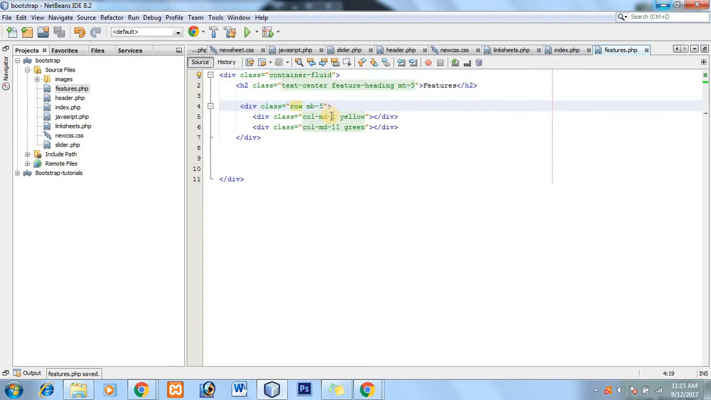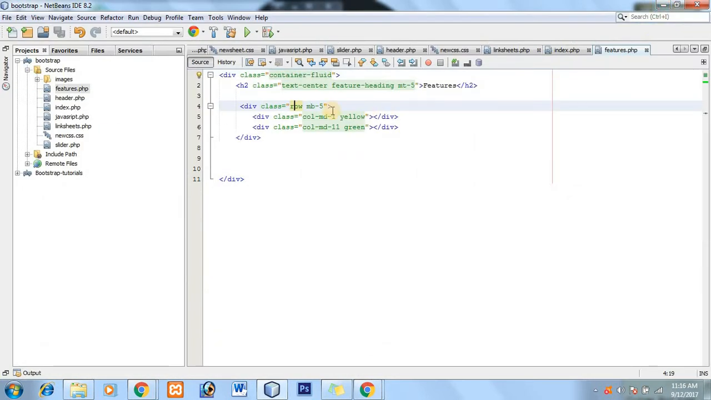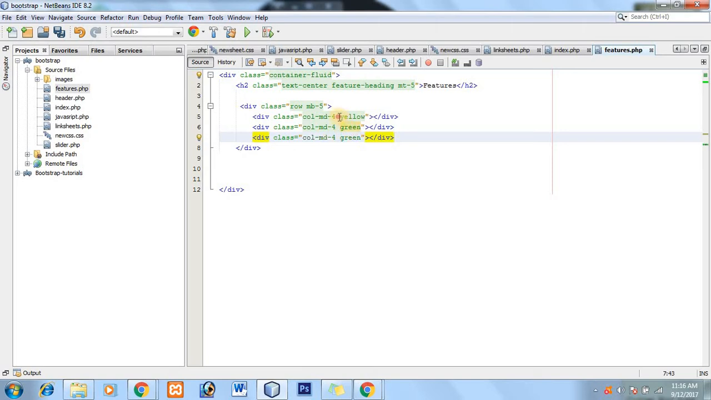So if I have to make 3 divs, you can see here I have 1, 2 and 3. If we want 3, divide 12 by 3, which is equal to 4, meaning I have to make 3 divs of 4 length. Okay guys, there is no need now.